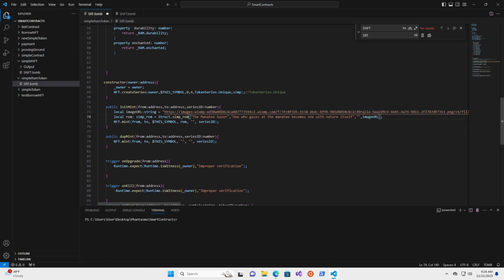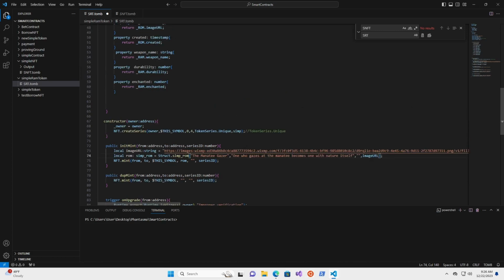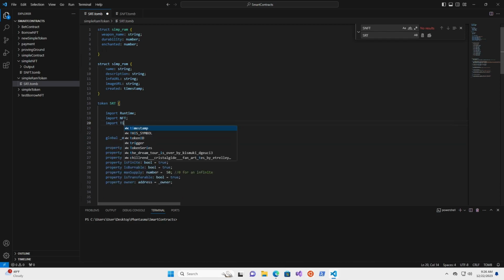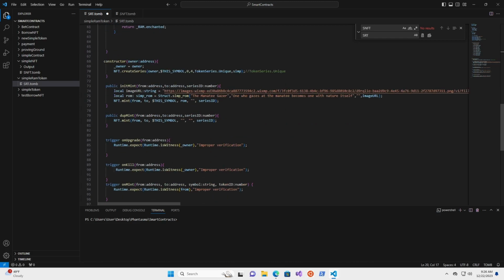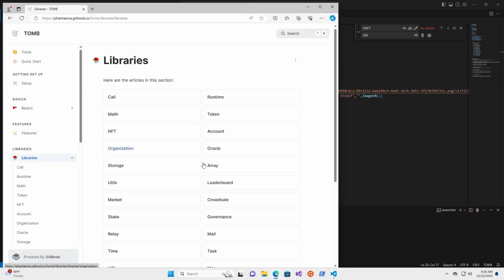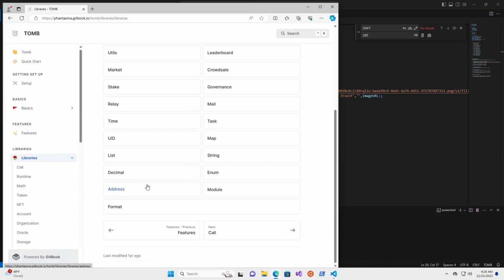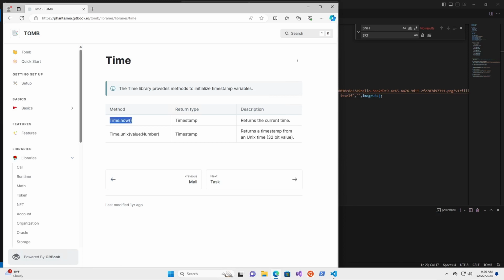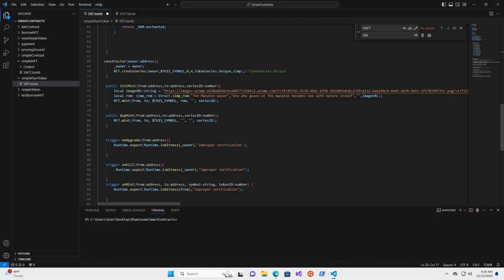Image URL. Let me make sure this is correct. I have to import time. I don't have time on here. So let me import time. So just to go back here, just so you can see where I'm going with this. Where's time at on here? So I'm going to import time. I'm going to use time.now just for our unique identifier. So let me make sure I have all of this correct.